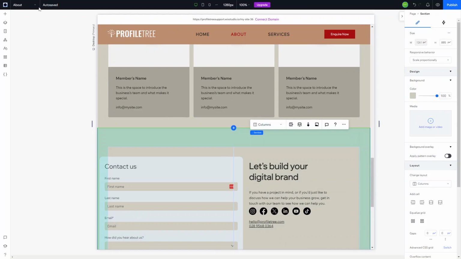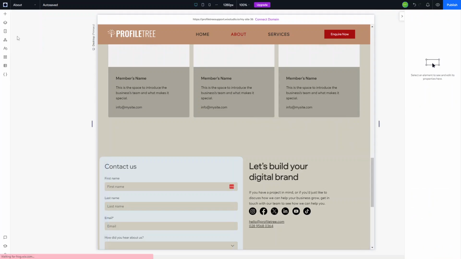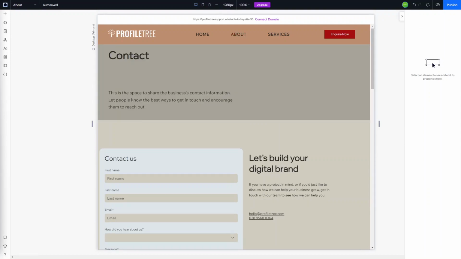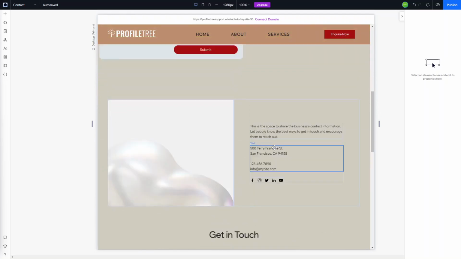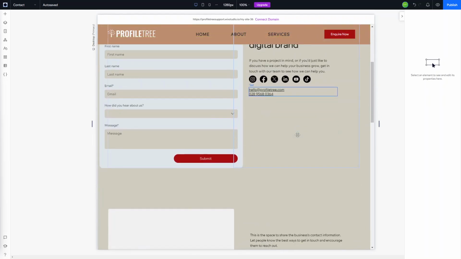So now let's move on to the contact page. The contact page, we're going to keep it very simple. If you go into contact, you can see the contact page has a similar layout to our about and services pages. We've got the title and the description, and we've got this section here for the form and a bit of content.